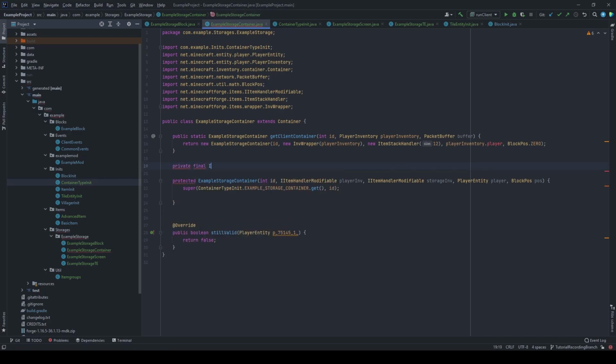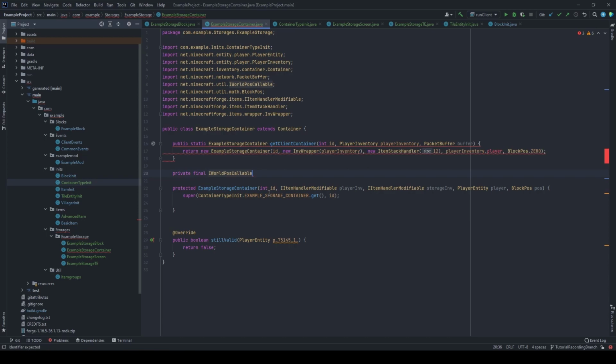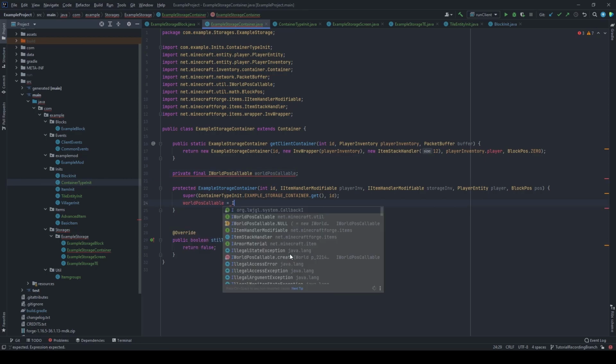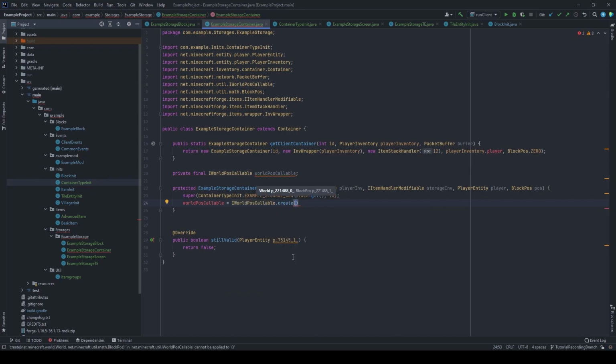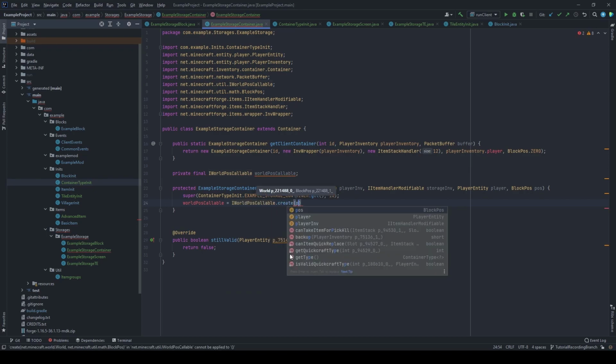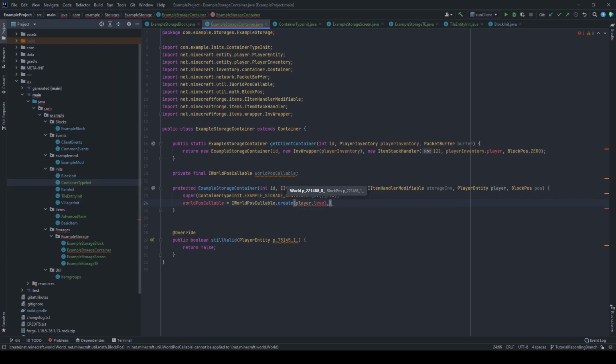Then we will create a variable for an IWorldPosCallable that will be a private final IWorldPosCallable, and we will name this WorldPosCallable. Now we will go back inside of our constructor and we will go WorldPosCallable is equal to IWorldPosCallable dot create player dot level and the pos that we just supplied.